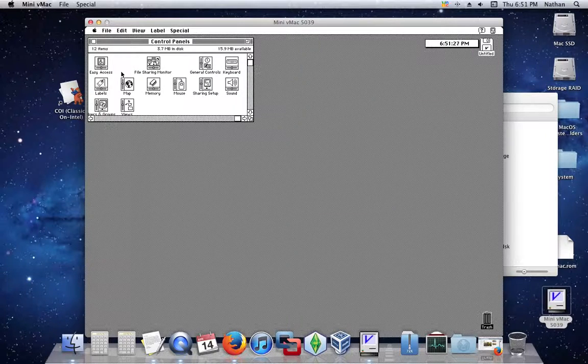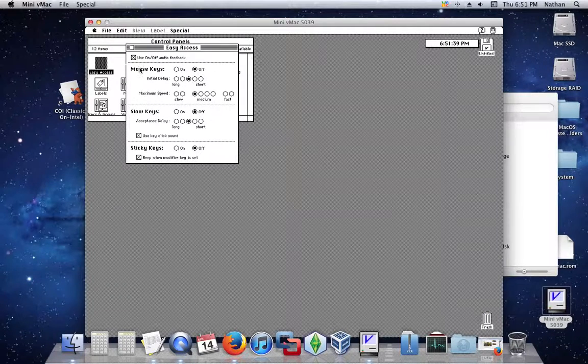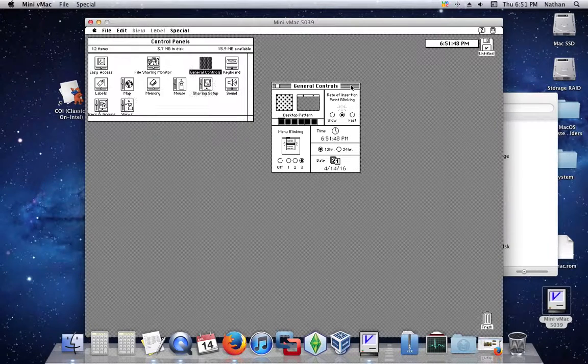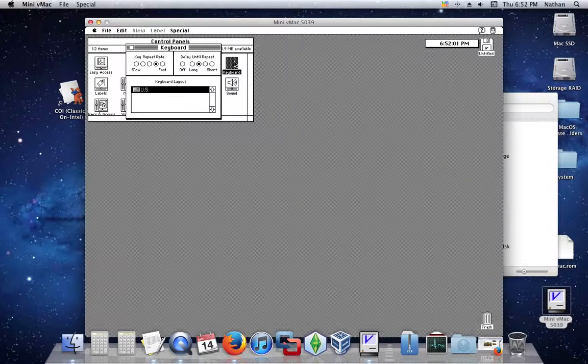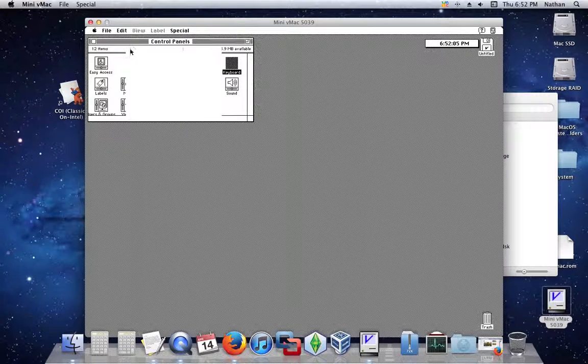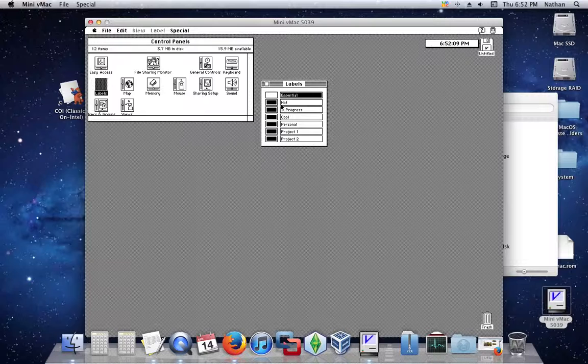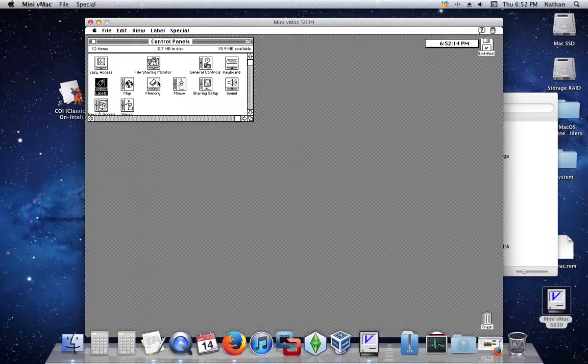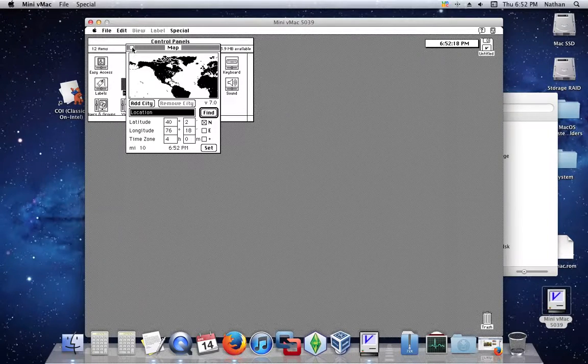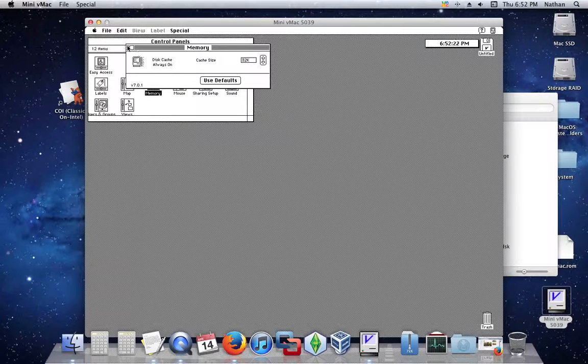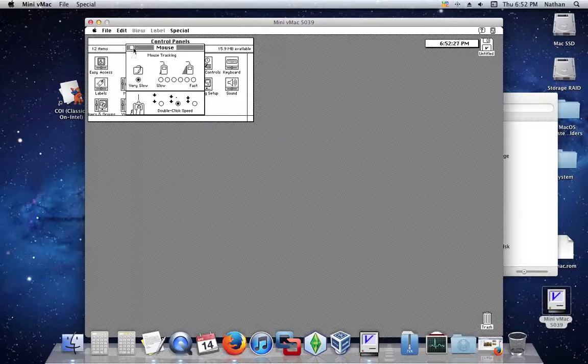Control Panel. Now this is what they did. They don't have a collection. They have individual control panels, as you would call them. Let's open up Easy Access first. Mouse Keys. There you go. General Controls. This was the version of what they had. Desktop pattern, blinking rate, menu blinking, 12 and 24 hour clock, date. Okay, there you go. Keyboard options. Repeat rate and delay, US layout, labels, and this probably would be helpful if you had a color monitor. Map. Get longitude and latitudes. Memory. Cache size. Mouse. Tracking rate and double click speed.